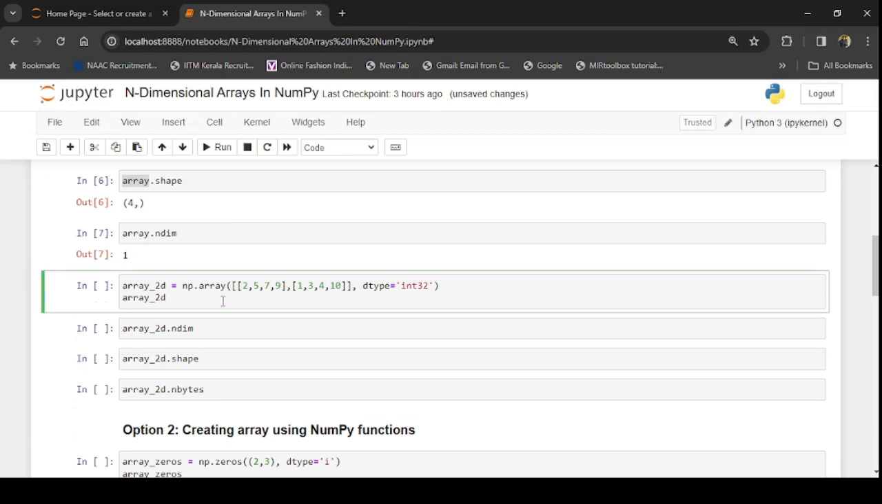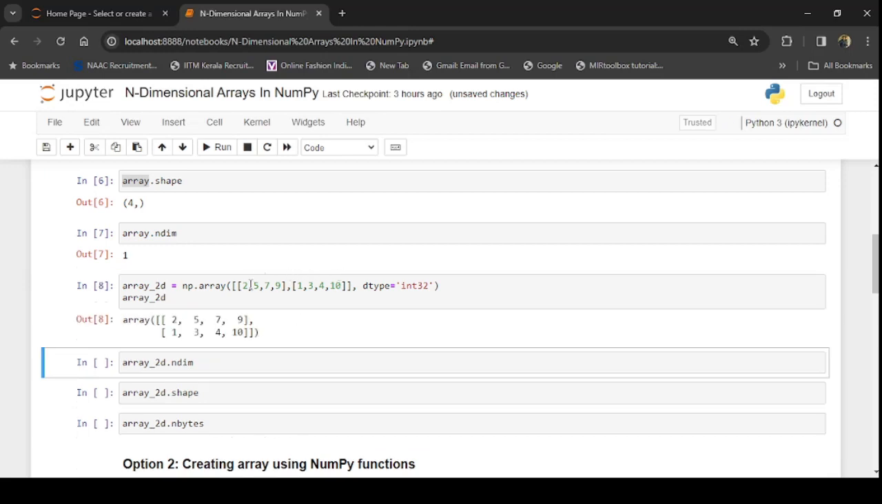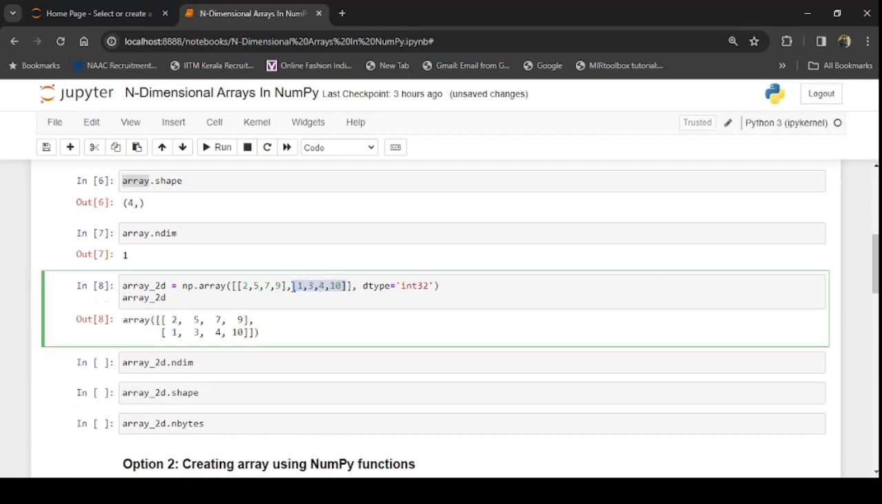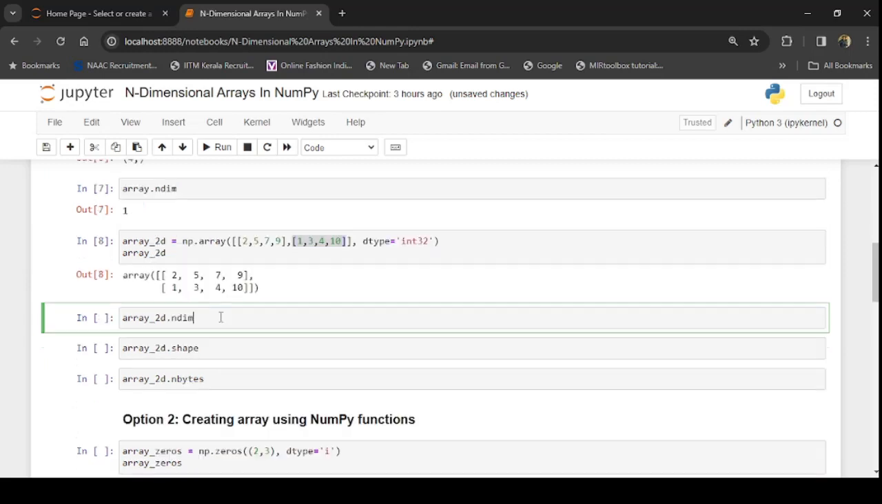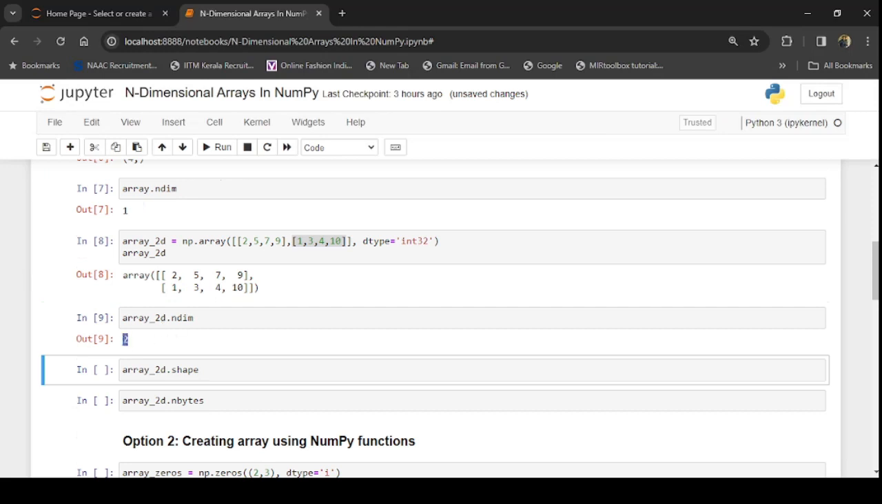Let's create a two-dimensional array and see all the properties there. Using a Python list, I have created a two-dimensional array where we have two rows. This is the first row and this is the second row. It means we have two rows and four columns in my two-dimensional array. Let's see what ndim prints. ndim returns 2. By this, we can clearly understand that my array is of two dimensions.